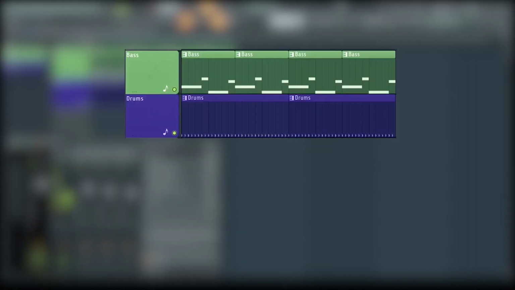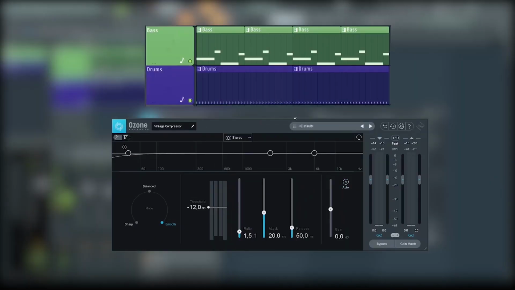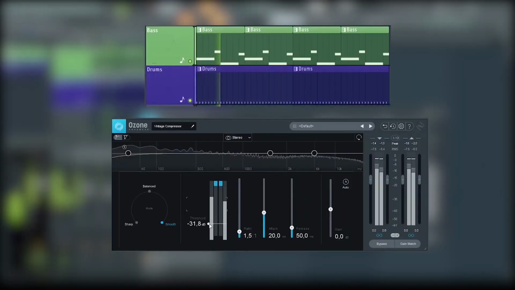Third example with a synth bass. Right now with no compression there's no major problem, it sounds pretty good like this. But it lacks a little bit of fullness and character.